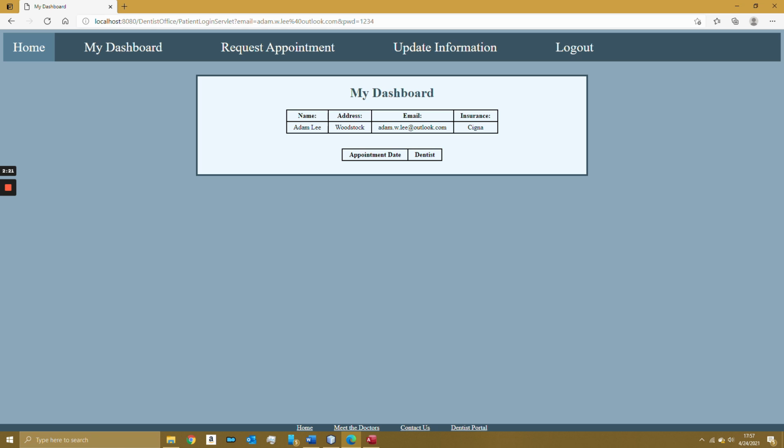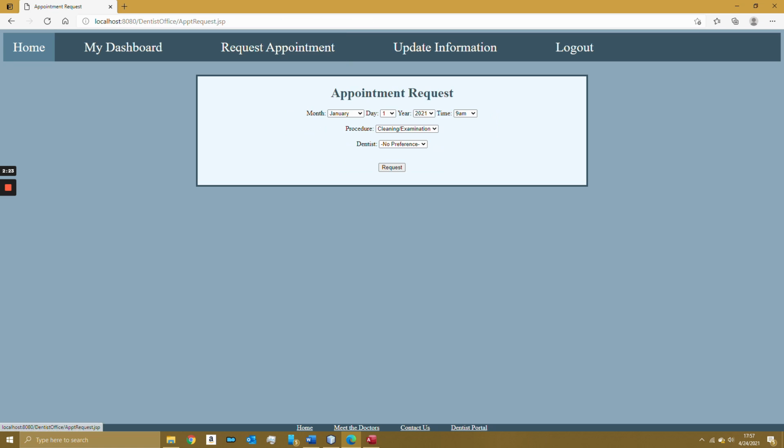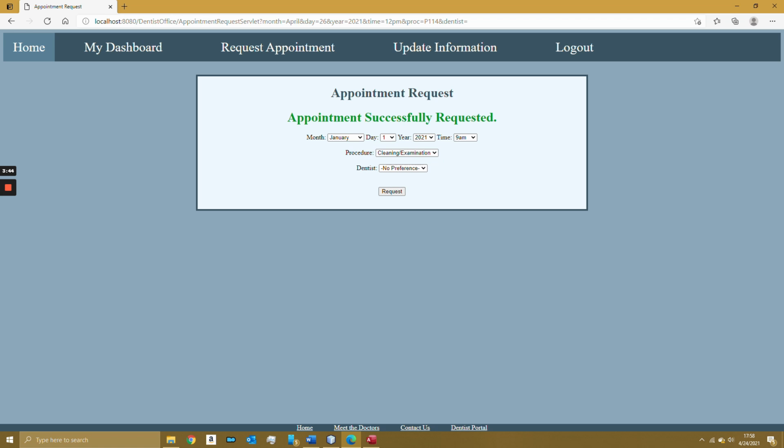So what we can do first is request an appointment. Let's go ahead and select our date. We'll set it for Monday, April 26th. Let's set it at lunchtime, and we're just going to do a basic cleaning and examination. Since we're new to the office, we are not going to select a doctor. We'll just say we have no preference, and we'll let the office decide for us. We'll go ahead and request it, and it provides some feedback, letting us know that it was successfully requested.